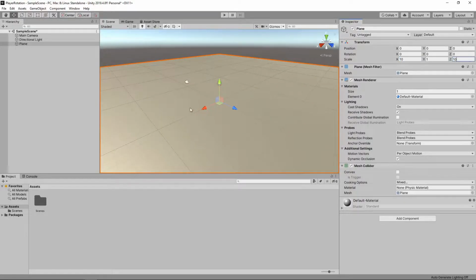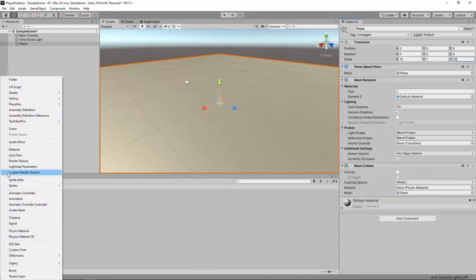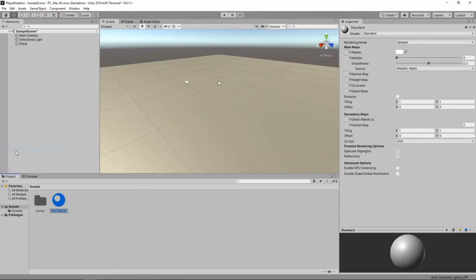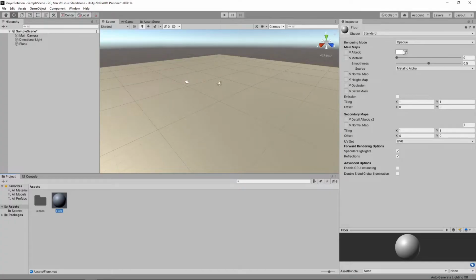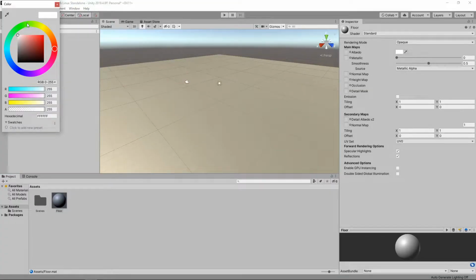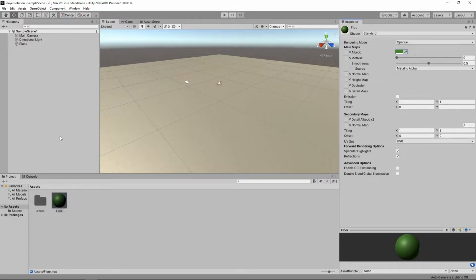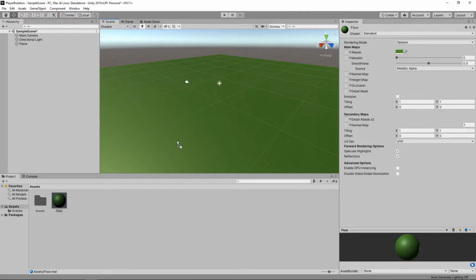Next, we'll create a material to change the colour of the floor. To do this, we'll click the plus button on the project panel and select material. We'll name this material floor. We'll click on this box next to albedo and choose a green colour. We can now drag the material onto the plane to assign it.